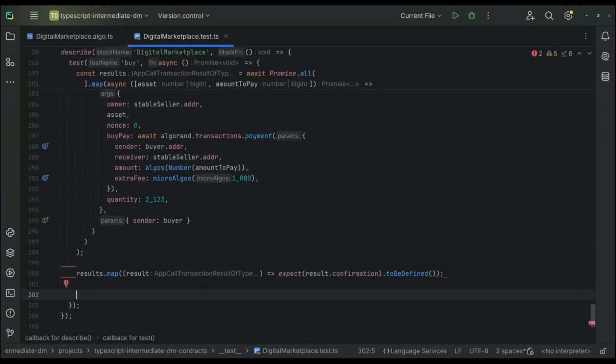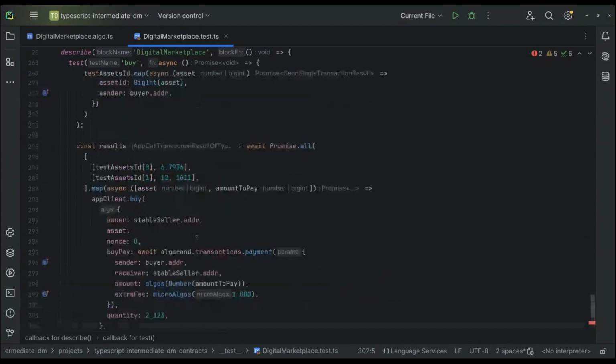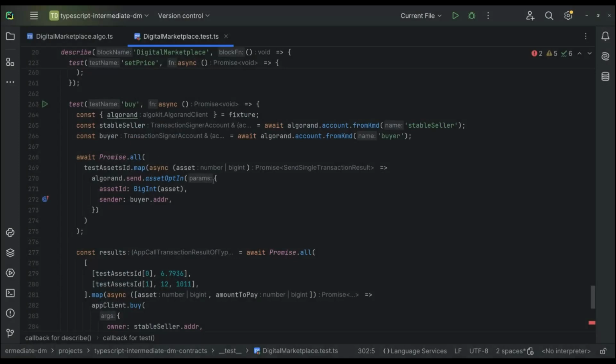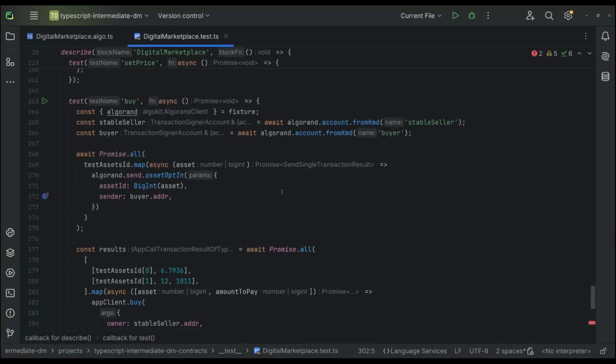So now we want to measure the effect of the buy, which means that we want to measure the balance of the buyer and we want to confirm that they have the assets. Now, I will bring your attention to the fact that we didn't check the balance of the buyer prior to calling the method because we just opted in. So we know that if this doesn't fail, the balance is exactly 0.